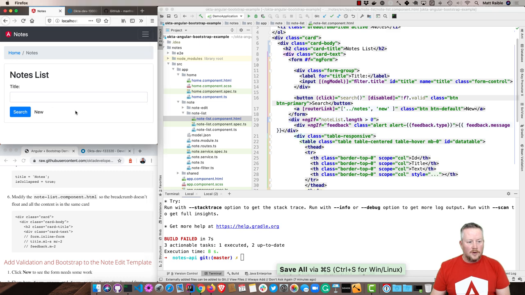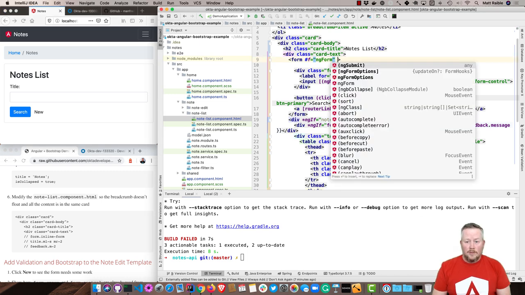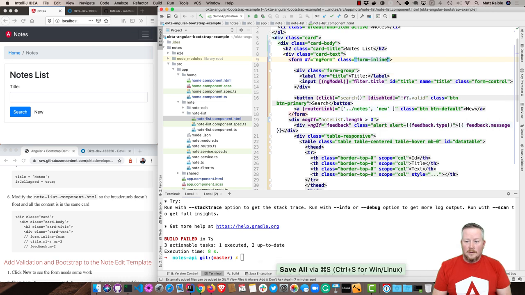You'll notice this form here doesn't quite look good on mobile, or it takes up a lot of space, so let's make that into an inline form. Bootstrap has excellent form support. Form inline. There we are.